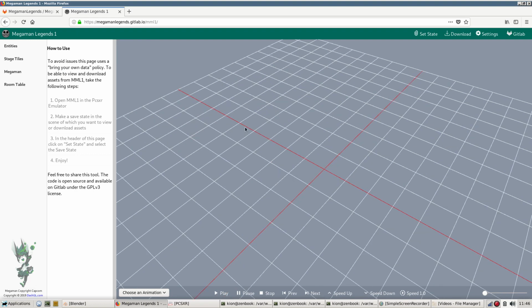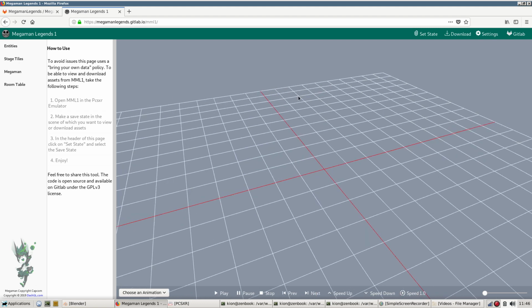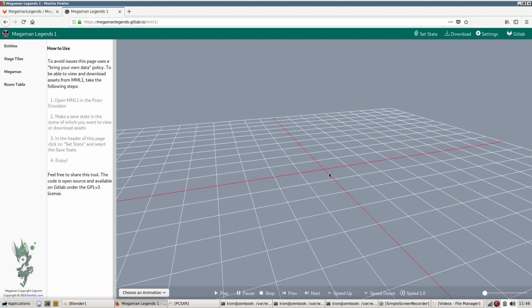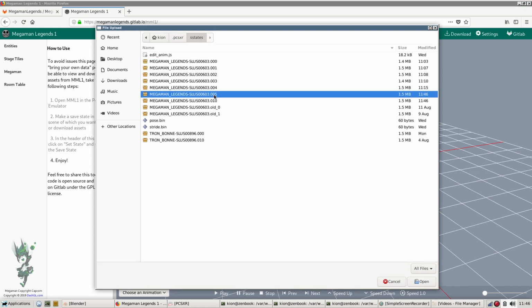And so what you're going to want to do from there is go to megamanlegends.gitlab.io/MMO1, and once you open it, you should be greeted with a viewport like this and instructions for how to use it. So you go up to the header here and click on set state, and from there navigate to wherever your save state is. We just saved save state 6 a second ago, which is 05.